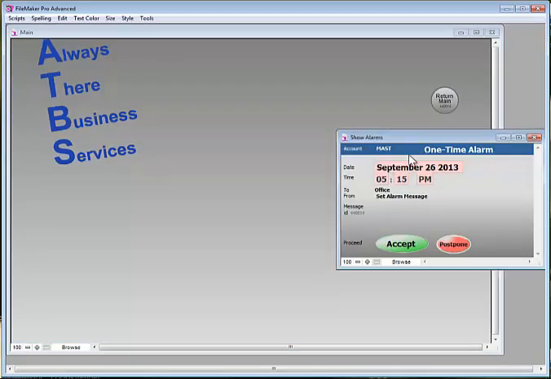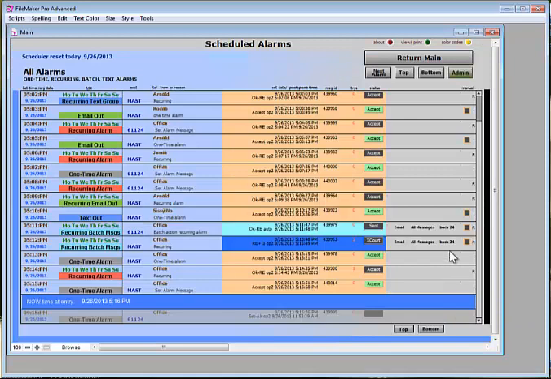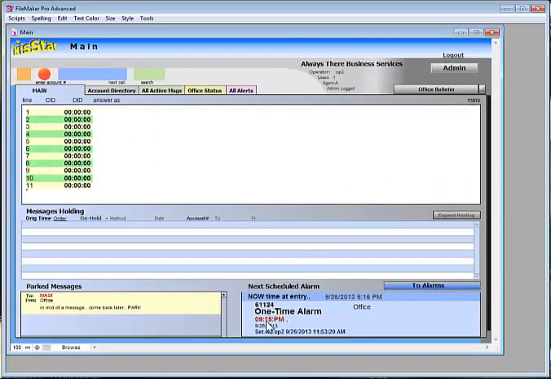It's a one-time alarm. Let's go look at alarms again. Here's that one that was canceled on the courtesy message. And our next alarm will be coming up at 9:15. So it looks like we've pretty much done a test of all the alarms that we were playing with. And the next alarm is at 9:15.